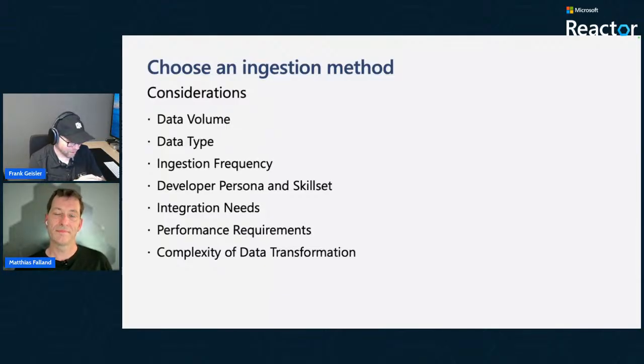Then another thing is the integration needs. How should this data be integrated, and for sure the performance requirements. I already talked a little bit about this. If you have a large amount of data and want to ingest it quickly, maybe a Spark cluster would be a better choice than, for example, Dataflow Gen 2, right? Because it's a cluster, it will divide the work. Spark clusters are more for big data technologies, in comparison to the Dataflows.